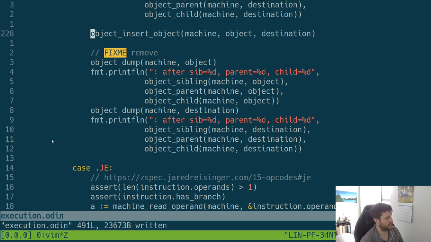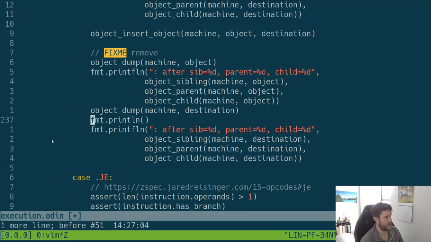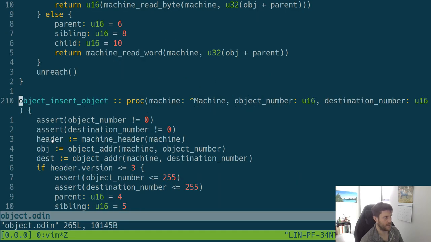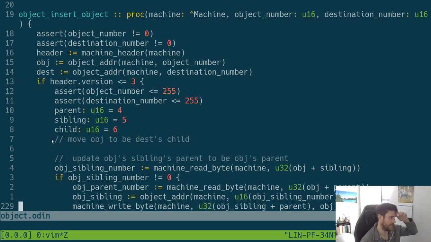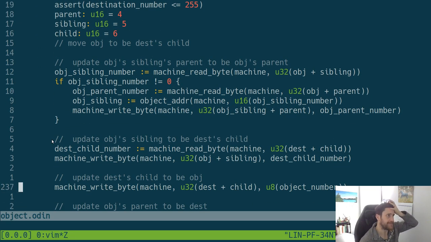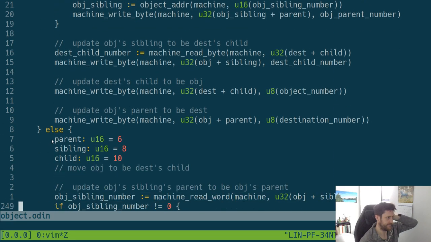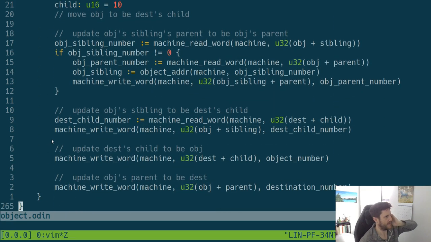Do we not know where this is? We do know where it is. Not sure why it wasn't going. So we're already doing all of this. So we're doing it per version as well, which makes me think.